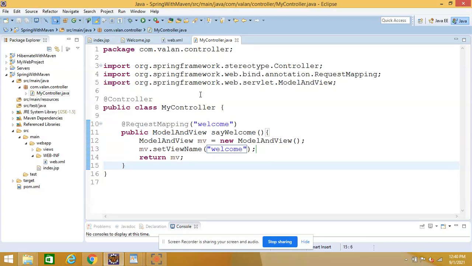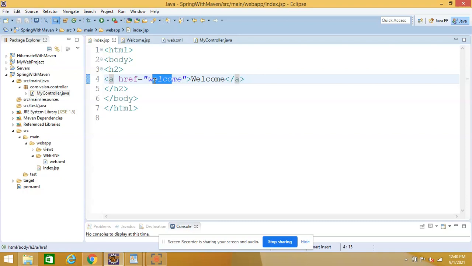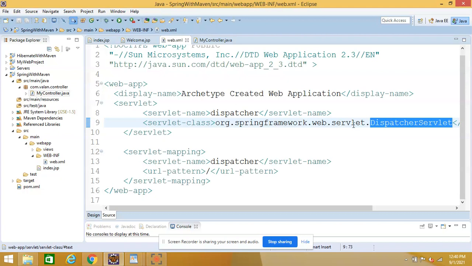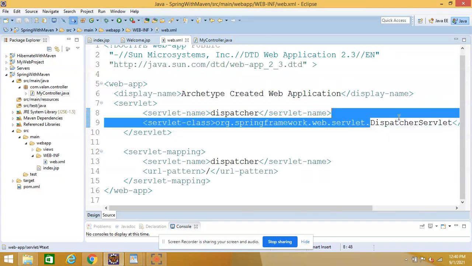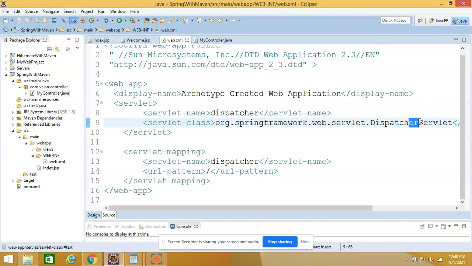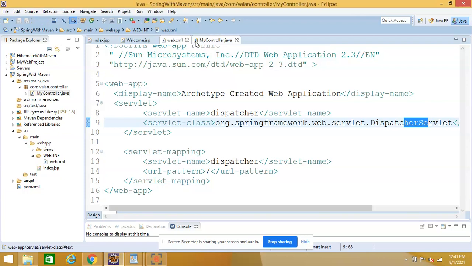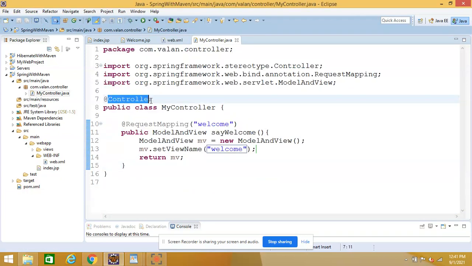So finally, you can understand the flow once again. From index.jsp, I make it action welcome. The action is anything, whatever it is, it will come to my web.xml file. From web.xml file, it is getting redirected to the dispatcher servlet, nothing but our front controller, which is a predefined servlet in Spring MVC framework. Finally, the request will go to the dispatcher servlet. From the dispatcher servlet, it will get redirected to our own controller with the help of the @Controller annotation.